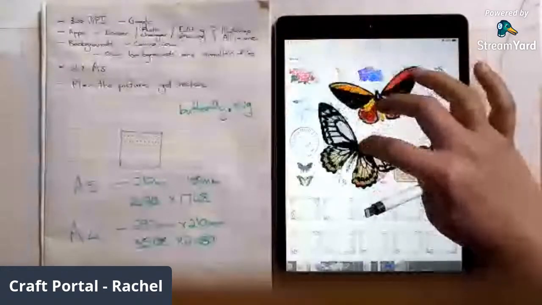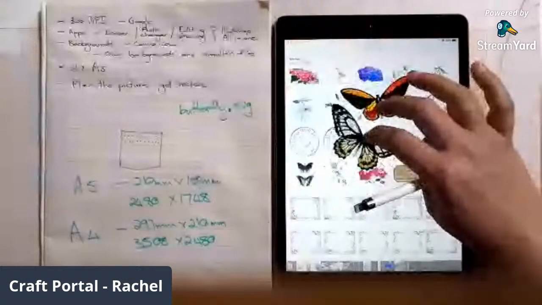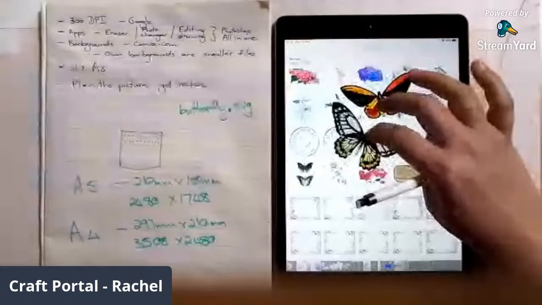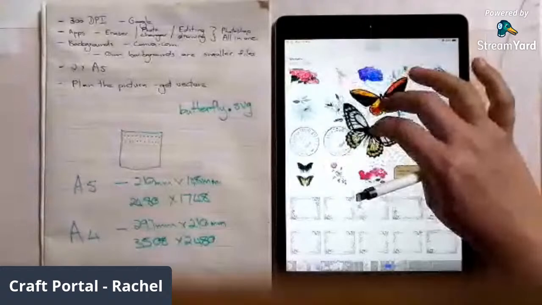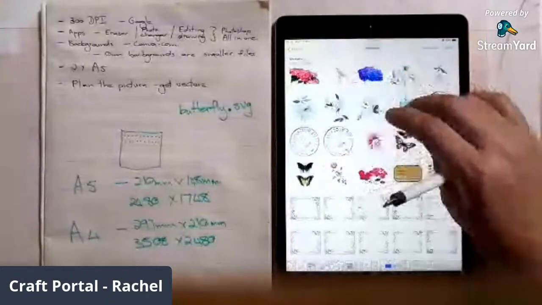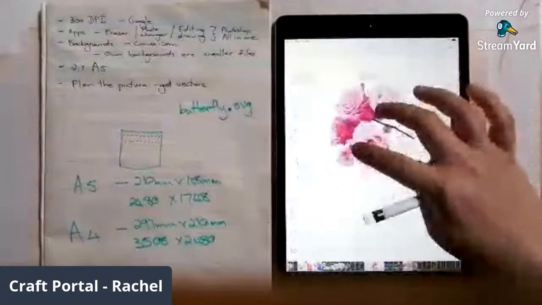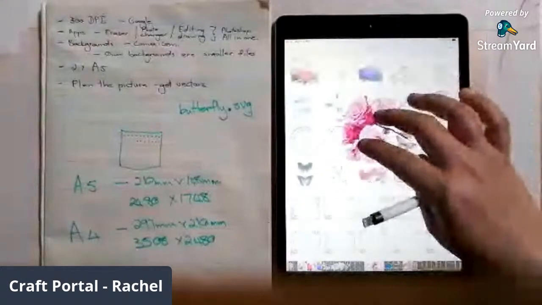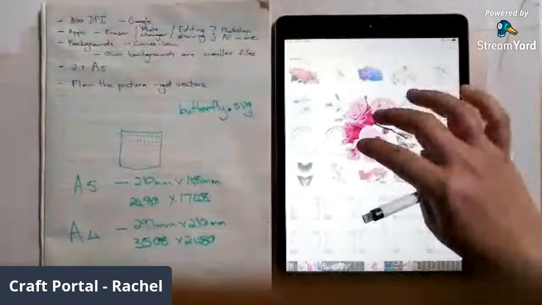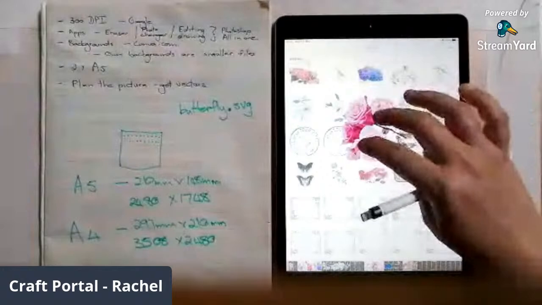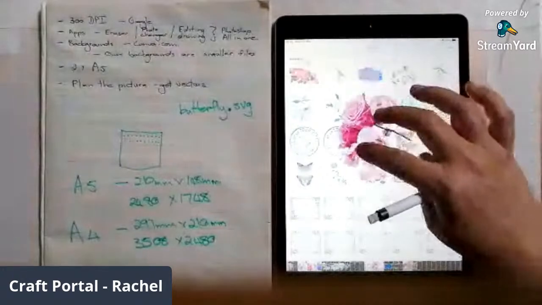So can you see it? The butterflies have no background. You can actually see past it at the things below. And there's a rose with no background. All right, does that make it clear what a vector file is? Any more questions around vectors?